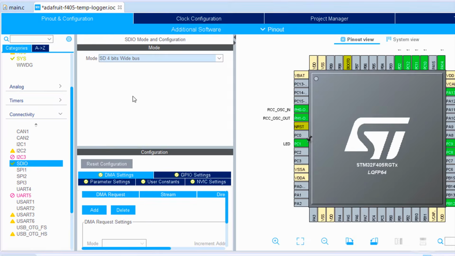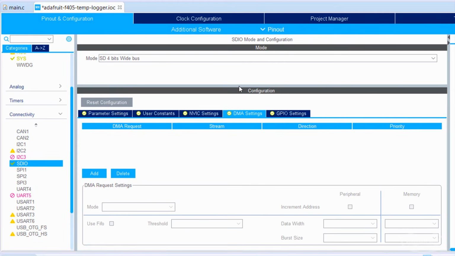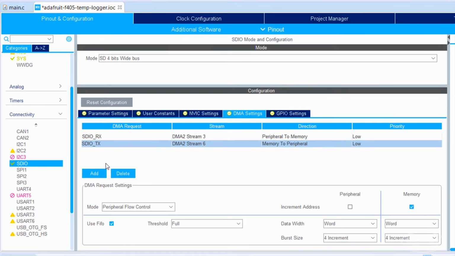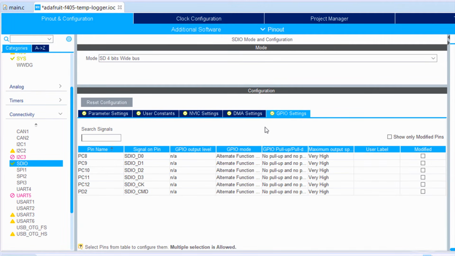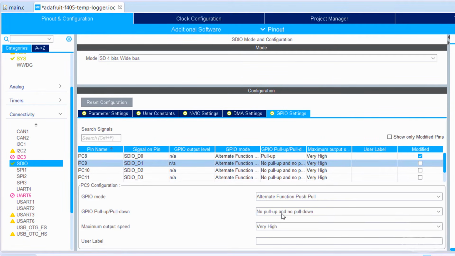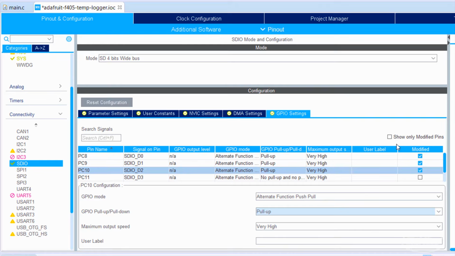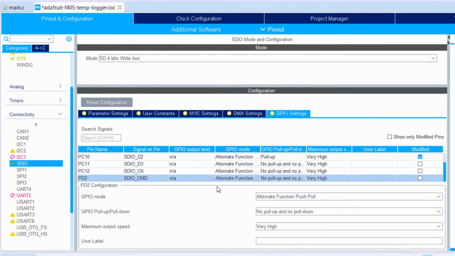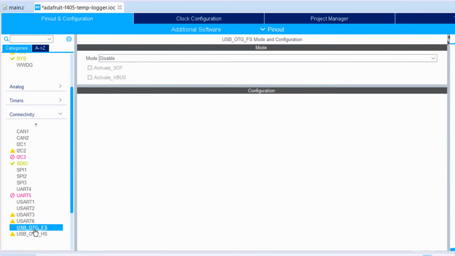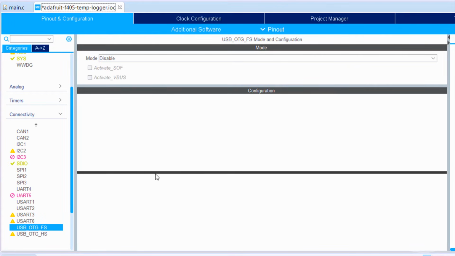We're going to use direct memory access to transfer data, so enable global interrupts and add RX and TX DMA requests. The default settings should work fine here. Enable internal pull-up resistors for all SDIO lines except D3 and clock. D3 already has one on the board, and the clock line doesn't need one for SD communication. In the USB on-the-go full speed section, change mode to device only.